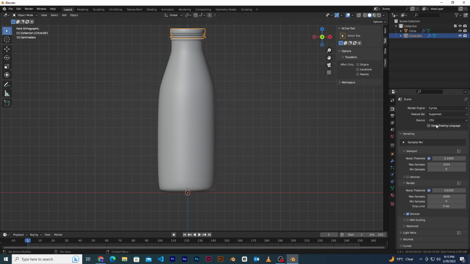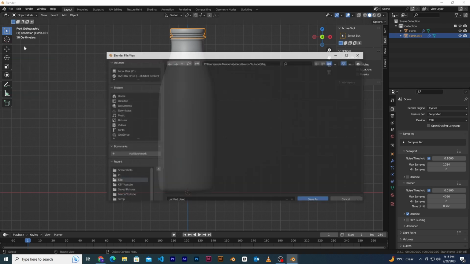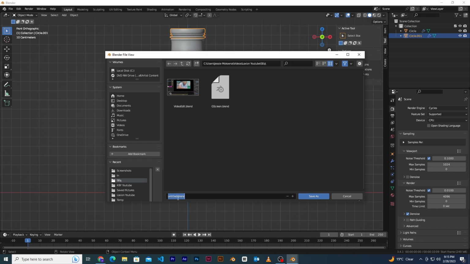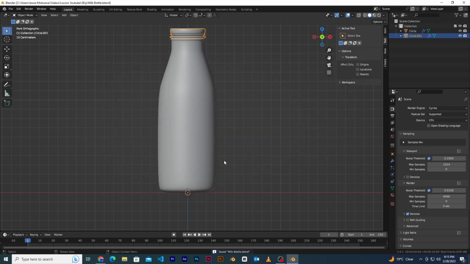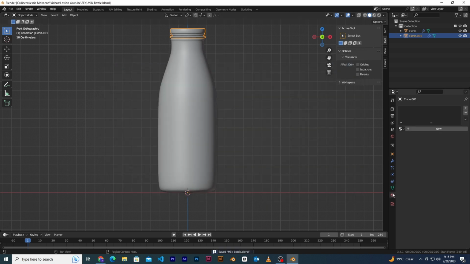So now you're going to change your render viewport to Cycles. Don't forget to do that, and then you save it, because otherwise you might lose your work. Blender sometimes has the habit of crashing, so you rename it to whatever you want to name it, and then you have to save it, so that even if Blender crashes, you are covered.